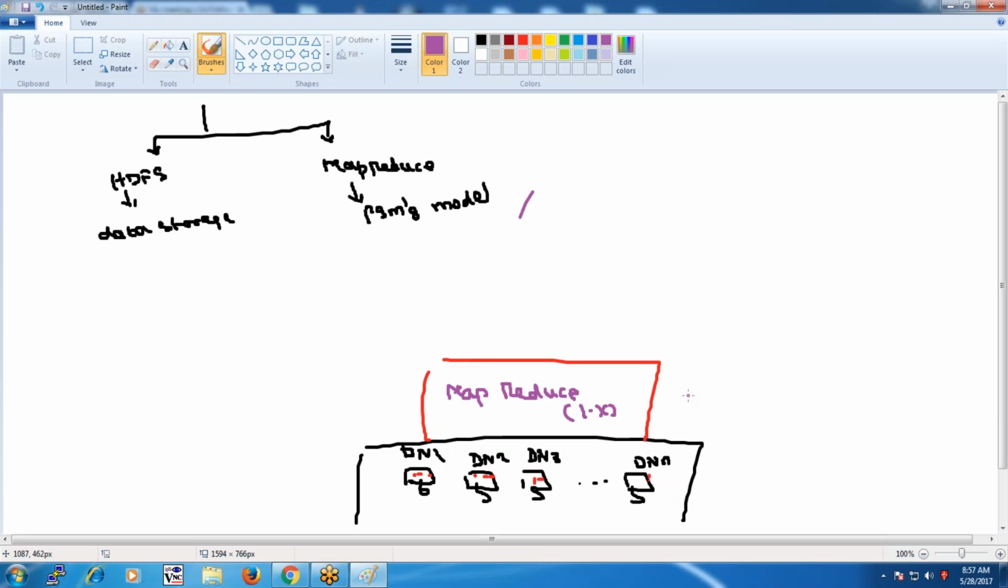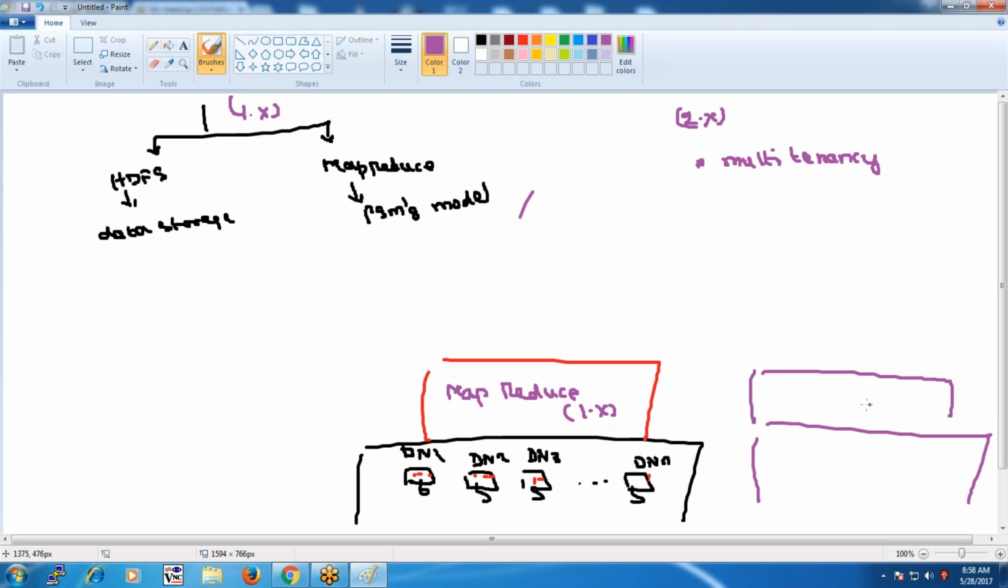In 2.x we have multiple models. Apart from MapReduce, we can go for graphical processing, real-time processing, transaction processing. The thing that we are discussing is Hadoop 1.x. In 2.x, as already told, apart from MapReduce it also supports other programming models. That feature is called multi-tenancy. In 2.x you have a new framework on top of your HDFS called YARN, Yet Another Resource Negotiator.